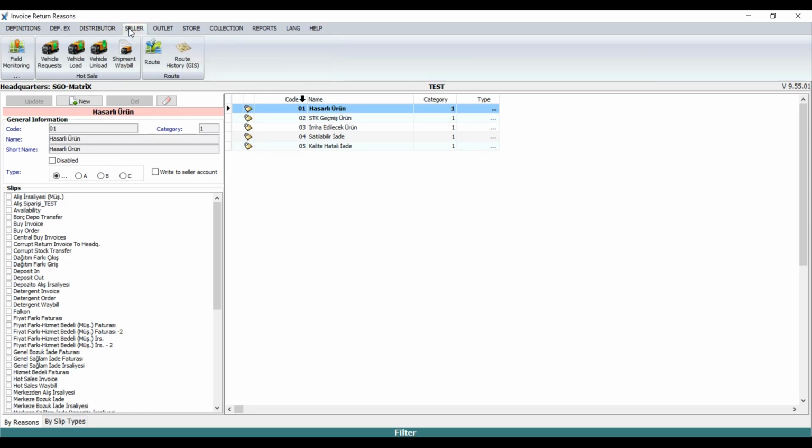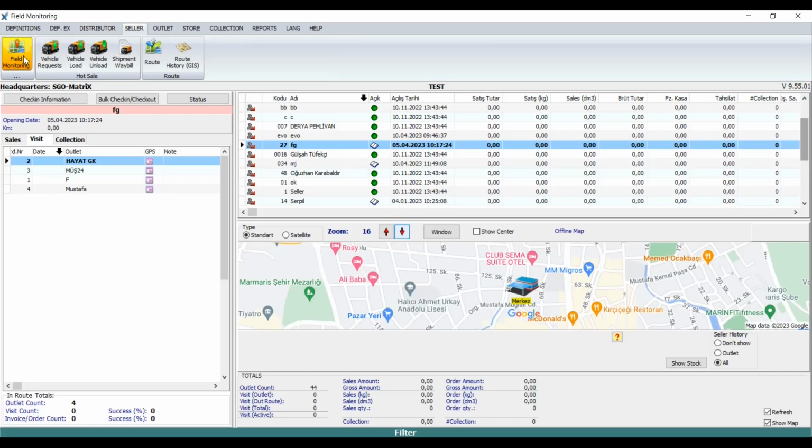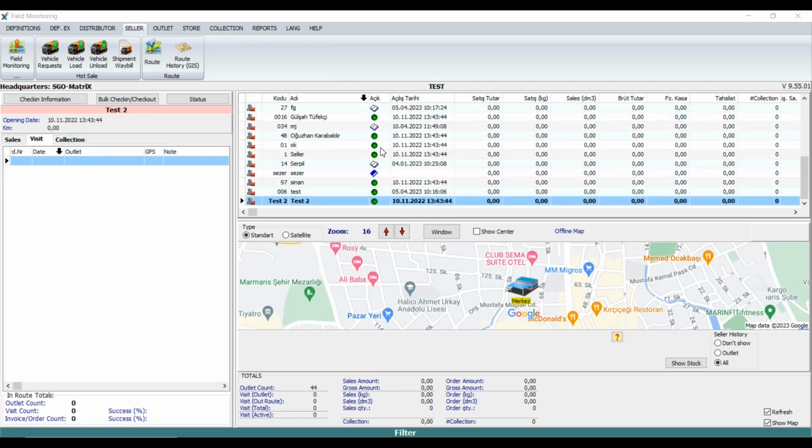Let's move on to Sellers menu and start with the first menu here, Field Monitoring. You can view all the sellers' status on this menu. The green circle icon means that the seller is operating. The open book icon means that the seller is checked in. The closed book icon means that the seller is checked out. The red circle icon means that the seller is checked in but currently not operating.